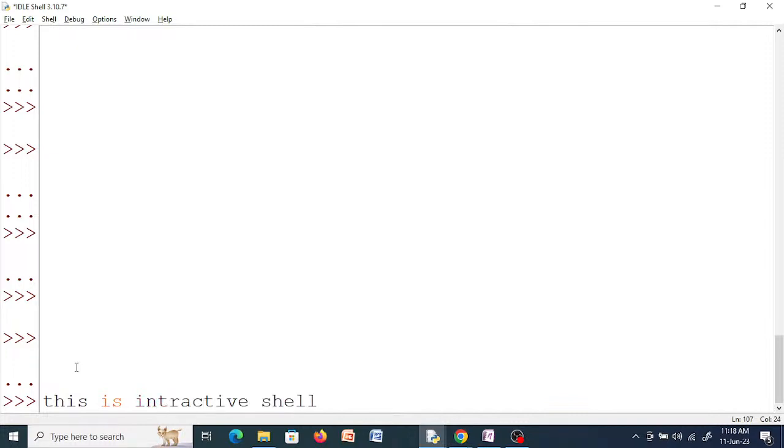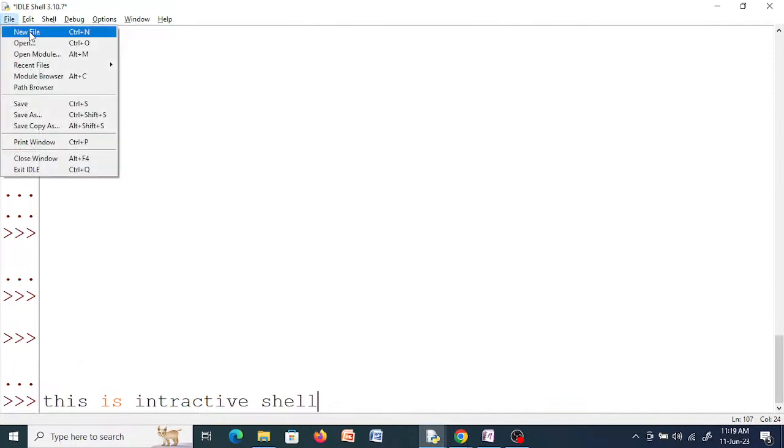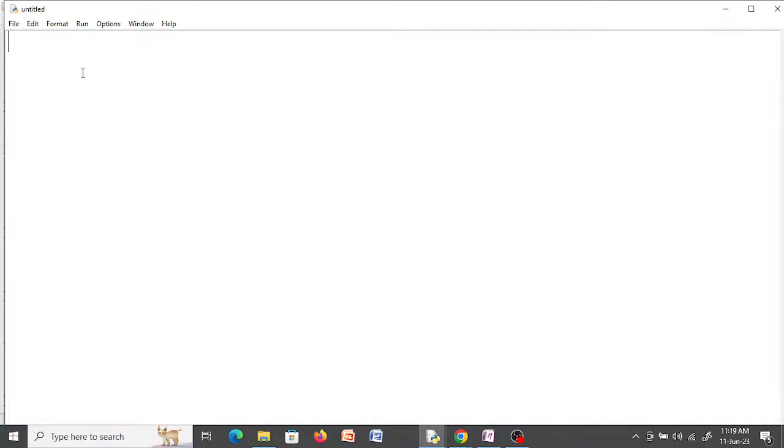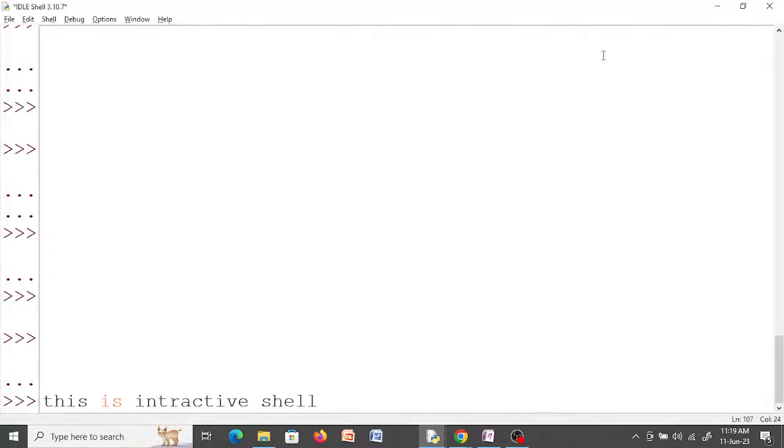So here you can type Python instructions. Also, if you want to use file options, here you can click on file, new file. So you'll get this type of new file. Here you can type the program, save it, and execute it. So the second option we'll discuss later. Let's see the first option.